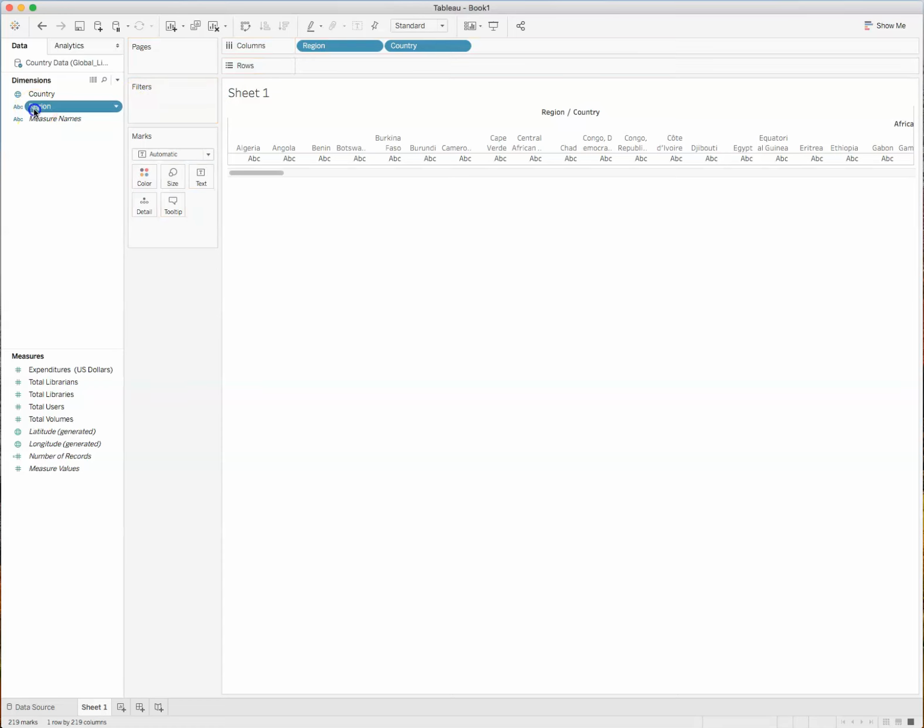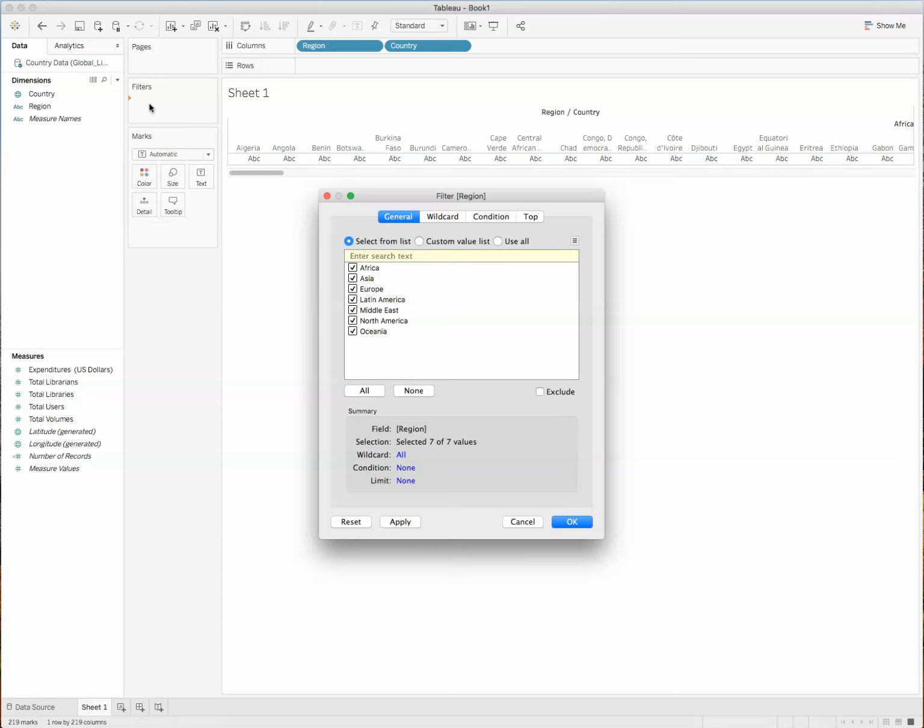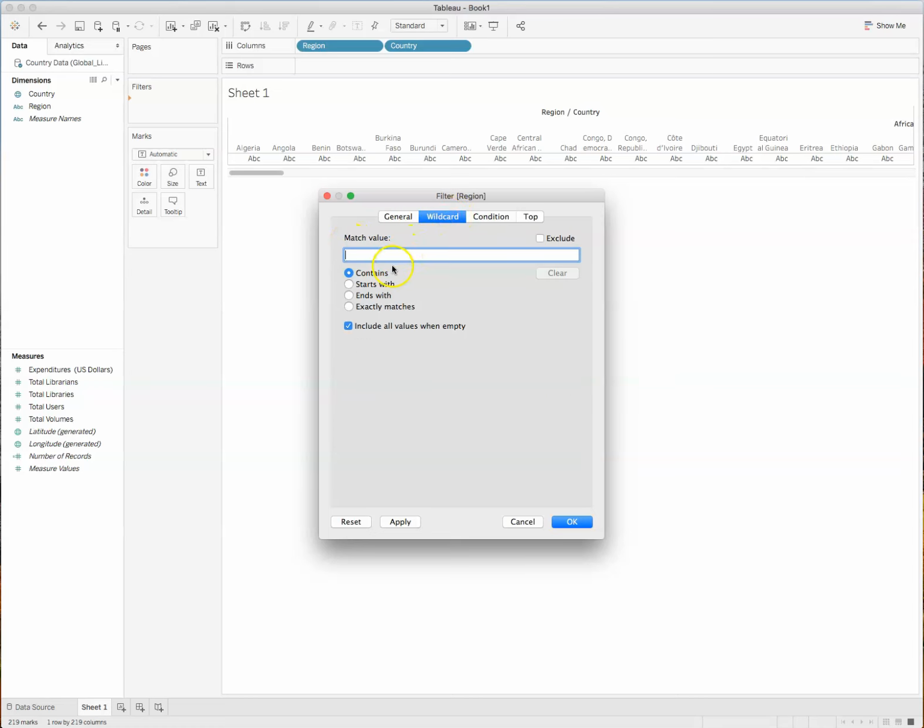If we drag region over to filters, what we'll see is when we drag a dimension into filters, we get the ability to select any individual or all of these areas. We can select them from a list. We can create a custom value list. So if we had custom values we wanted to add, we could. We could always use all. We could create wildcards. So basically we could say that each filter or each item should contain a certain value or word.